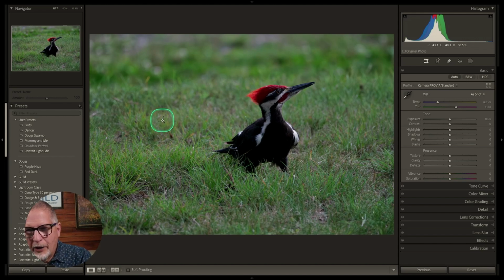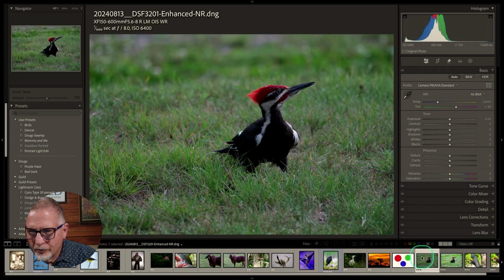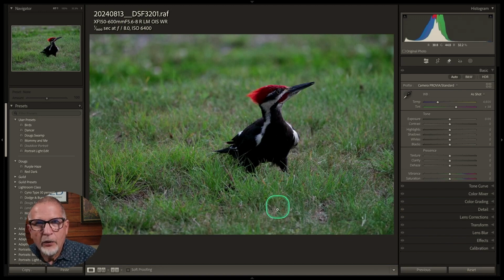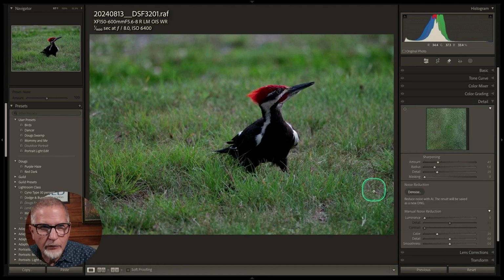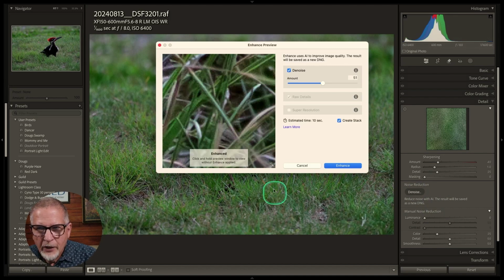If I were to hit Command or Control I and bring up my information, you can see that this was shot with an ISO 6400. In fact, I'm going to go to the original image rather than this one. So this is my raw file, and I'm going to reset it. So again, ISO 6400, maybe first option would be to use the Lightroom new Denoise function. So I'm going to just do exactly that.